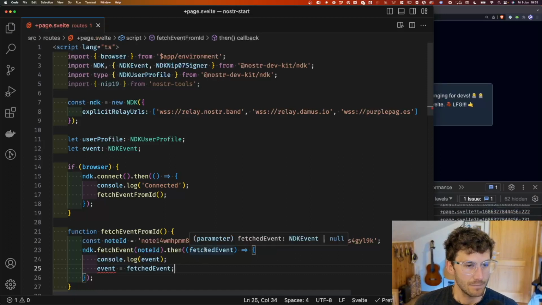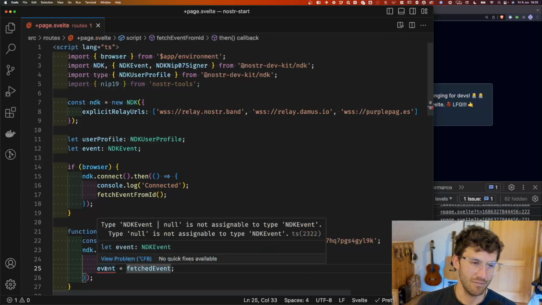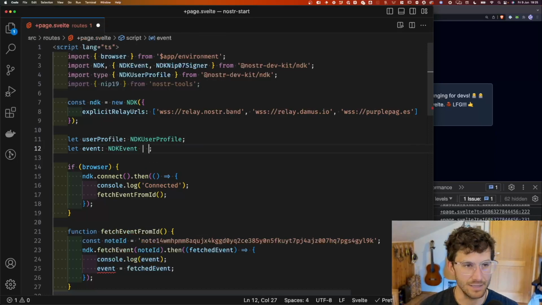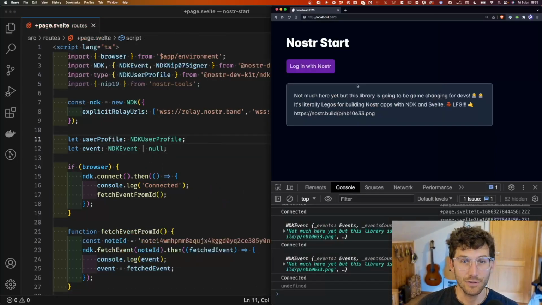Okay. So you can see that this is coming back as an NDK event, and this is complaining because it's saying event or null is not assignable to NDK event. So what we probably want to do is just say that this could be null, and that'll fix that error. And you can see here that since I saved that, it's already popped up on the page. We're getting the same content that shows up down here, but it's just totally unstyled. This is the raw content from the event.